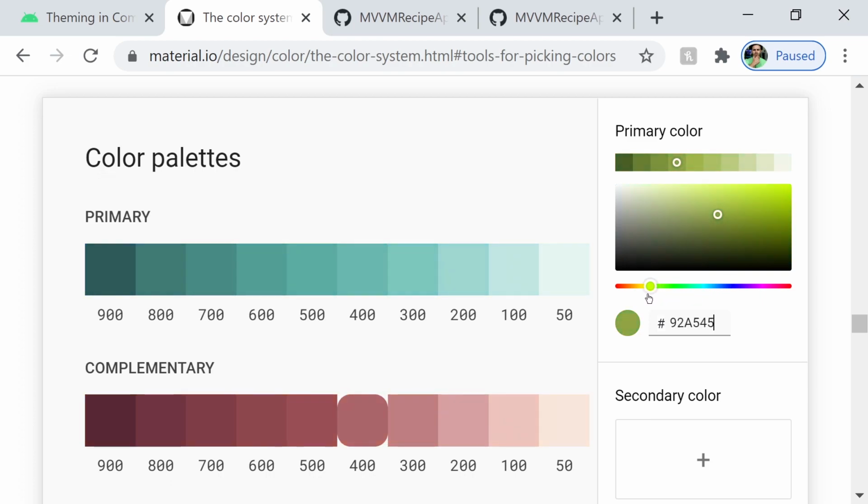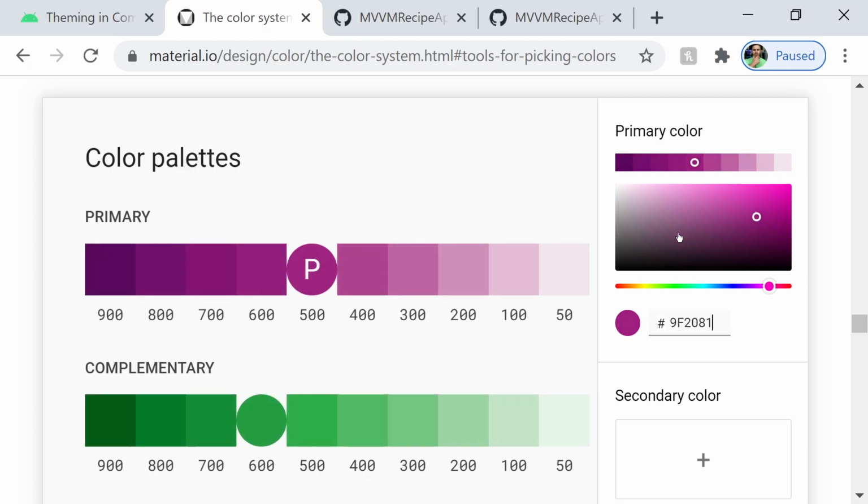That's what they want you to do. They want you to use this slider and use this tool. Select a color that you think is the primary color, or I guess select a range of colors which you want, and then it will tell you what the primary color is.